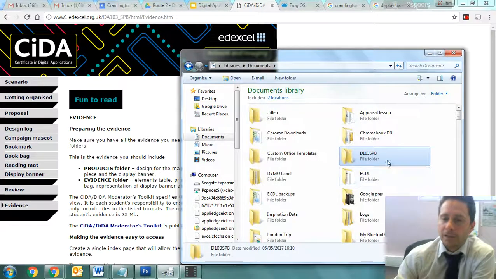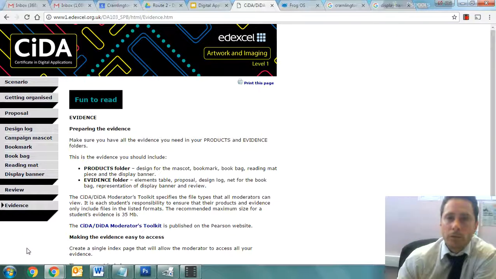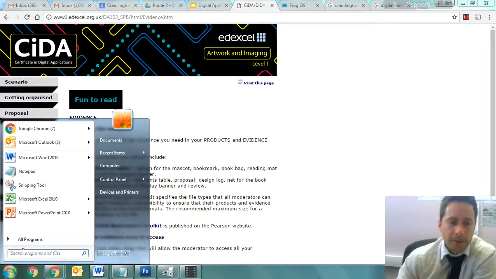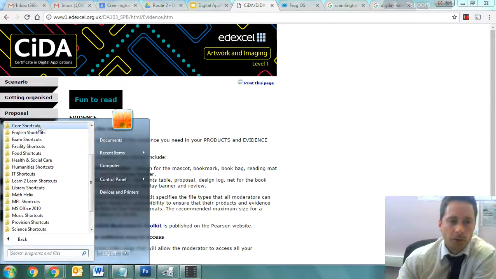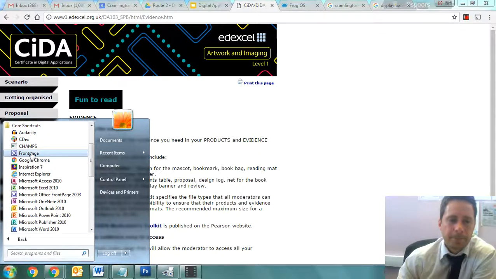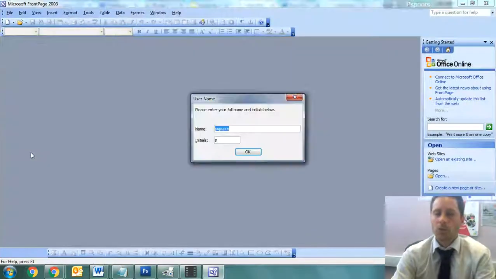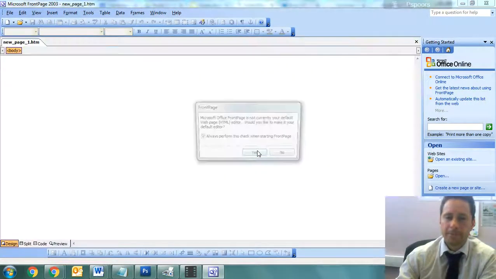Now to make it evidence, you're going to make a web page. So the way to do that is using a program called Front Page. You'll find that under Core Shortcuts here. There it is, Front Page. Just open that up, click OK.